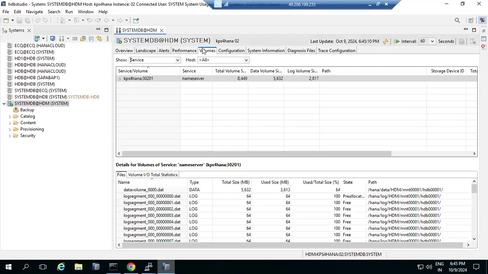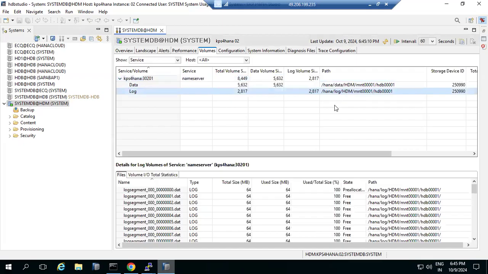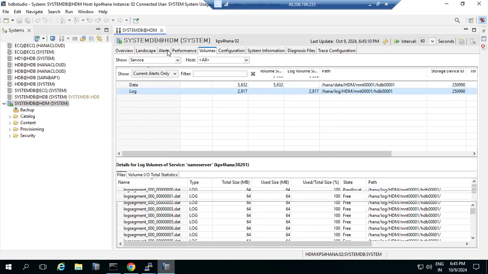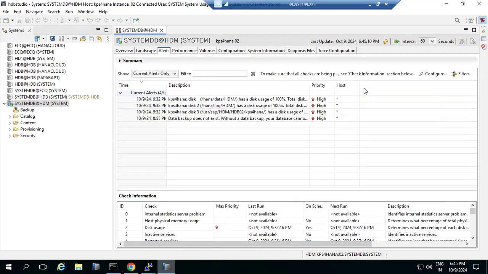Next one is the volume tab. Volumes means here we can check the data volume, log volume, free space, whether 100% is used or not, used size and everything. Previously when we looked here, it was 100% full. That's why we got the alerts, the 100% full alerts.